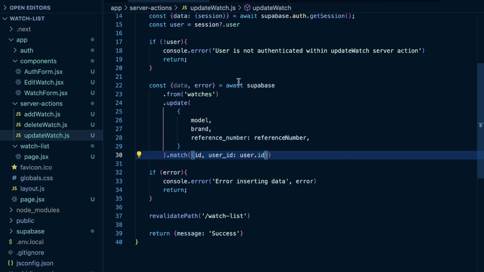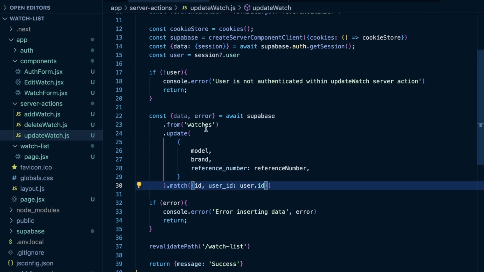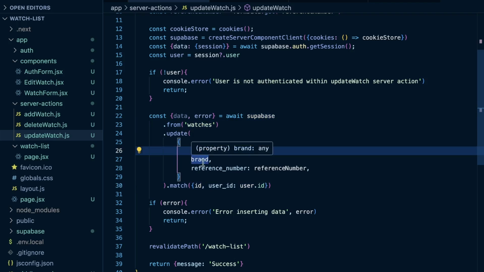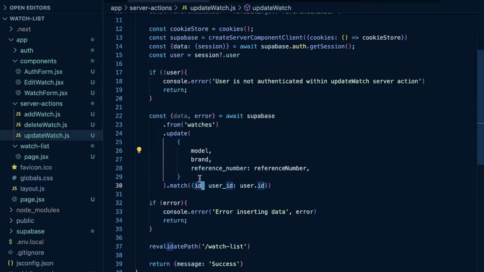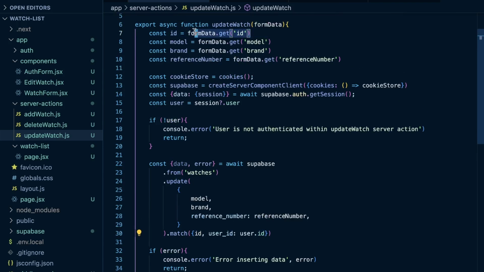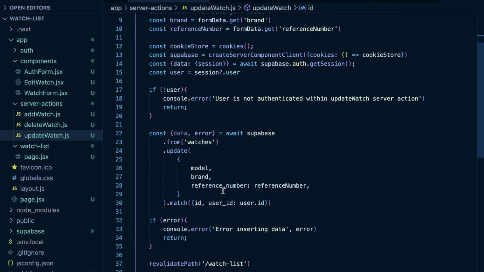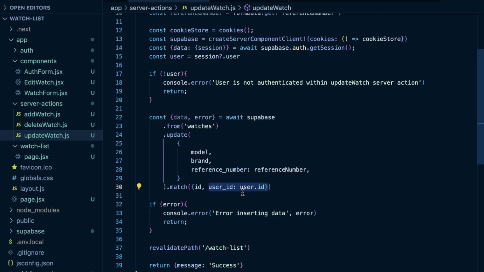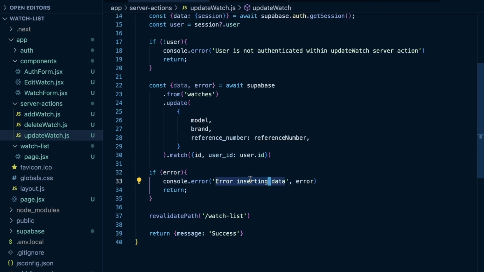So we're going to use this Supabase function that gets our watch table. It's going to update the model, brand, and reference number for the watch that has this ID here from our form data. And it's going to be only the watch with that ID for the logged in user. And then if there's an error, I can say error updating data.